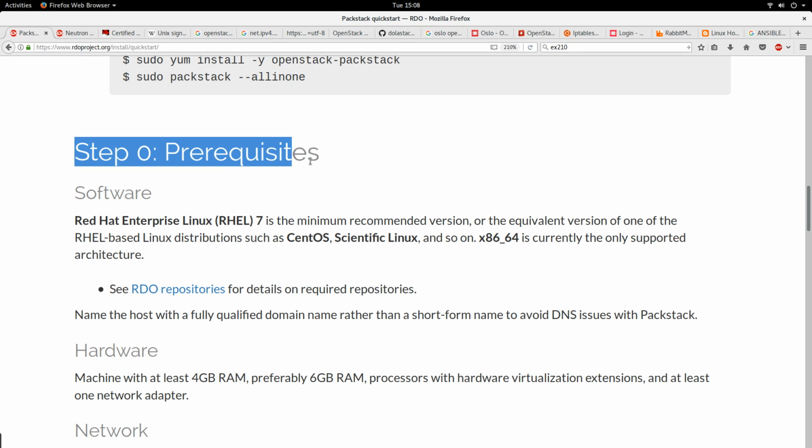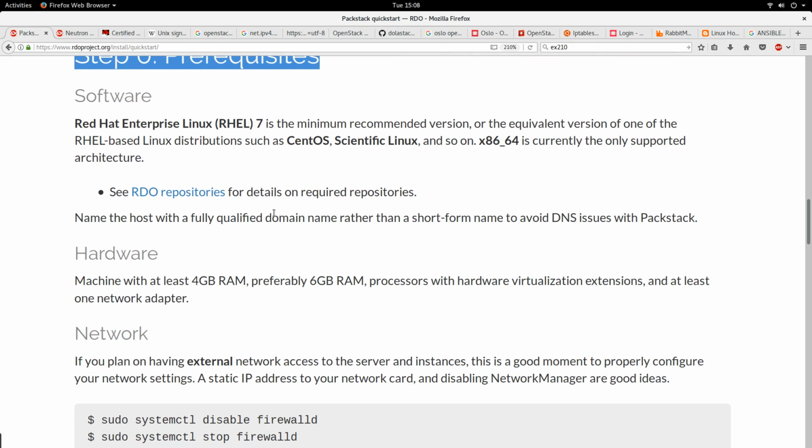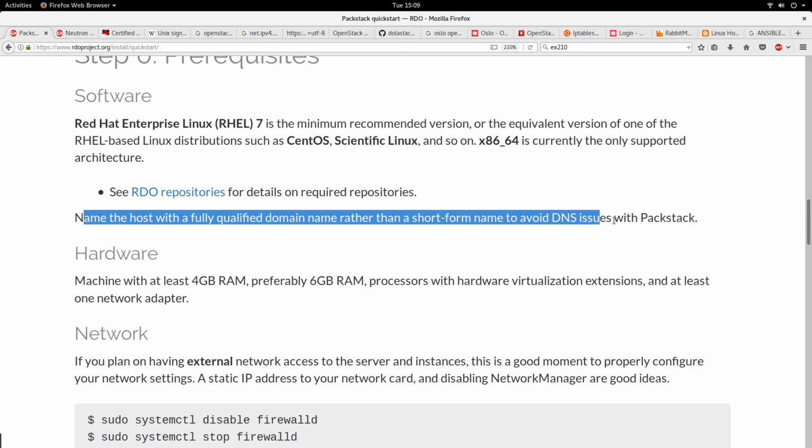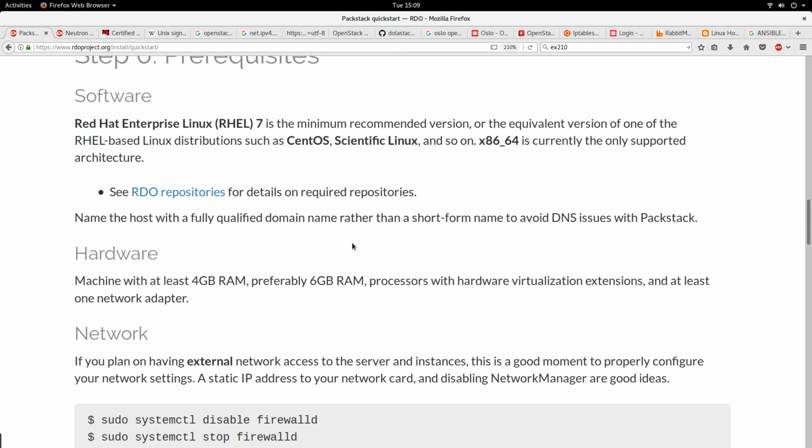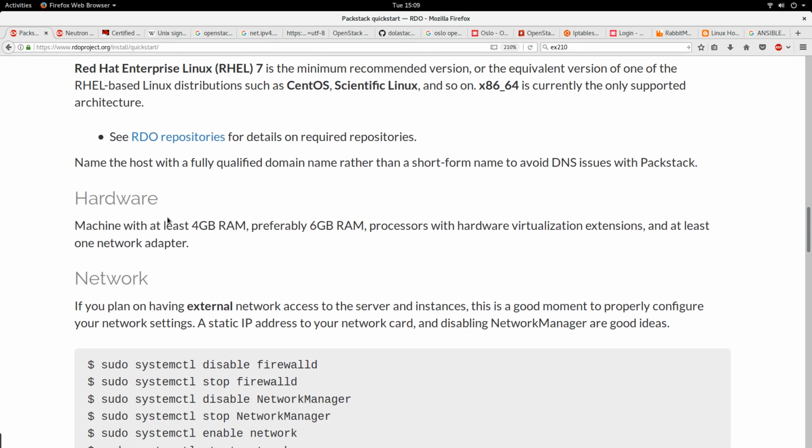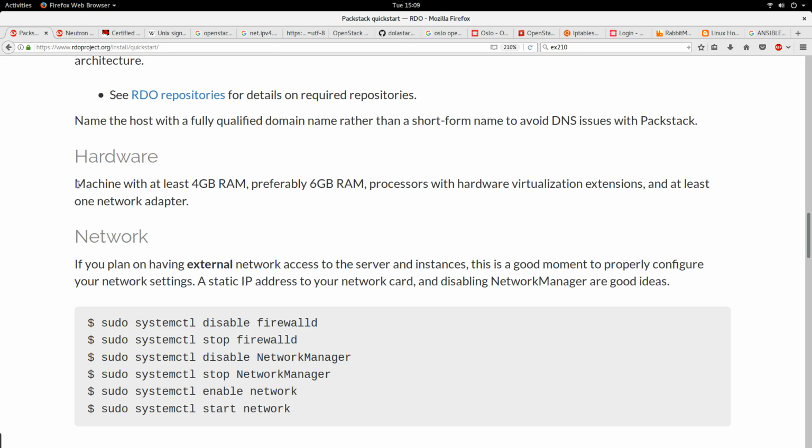So you see the prerequisites. The prerequisites talk about things like creating your DNS, making sure you have a fully qualified name, or having at least 4 gig of RAM, preferably 6 gig of RAM, or the processor with hardware virtualization extensions. So this virtualization extension is actually very important for the compute node.